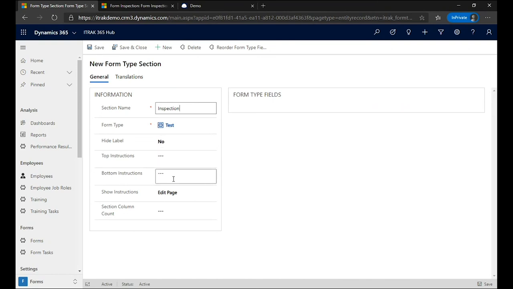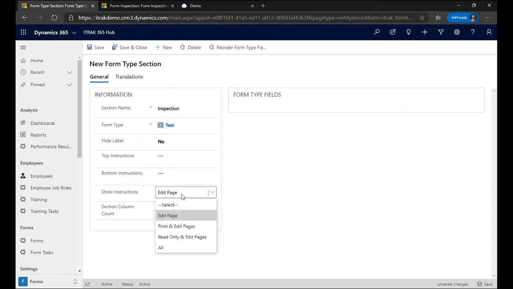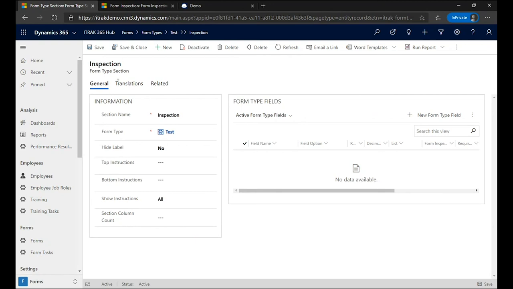I label no, top instructions, bottom instructions, we can skip. So you'll see this on a few different fields, the show instructions. Instructions can show up either just when you're editing the page, when you're printing and editing, in read-only mode, or in all variations. So if you add a lot of instructions to your forms, be cognizant of these options there. Okay. So right now you see there's nothing else that I can do. So if I hit save, a new section will appear. And this is where we go and now actually connect the form inspection that we created to this form type.